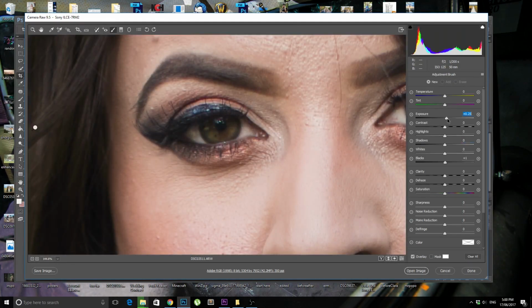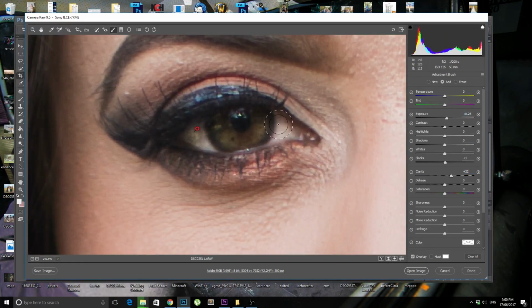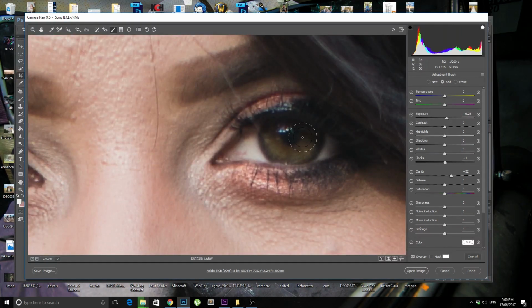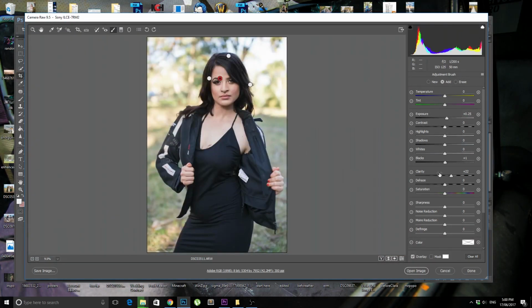So the next thing I did was just made the eyes pop a little bit by adding some extra clarity and also bumping the exposure up slightly as well.